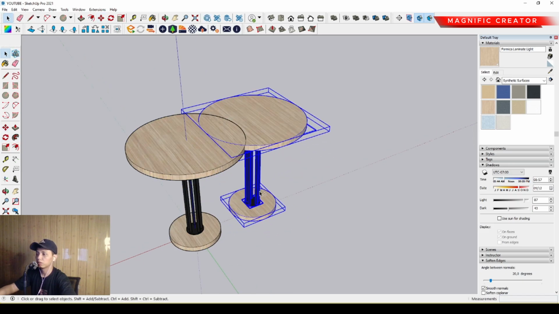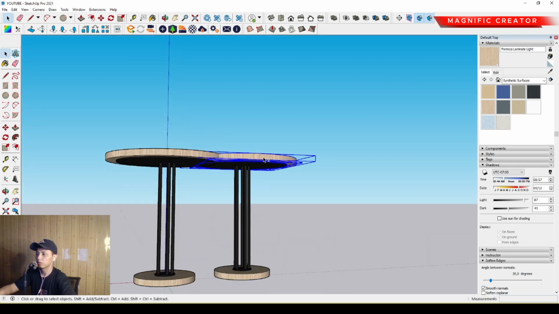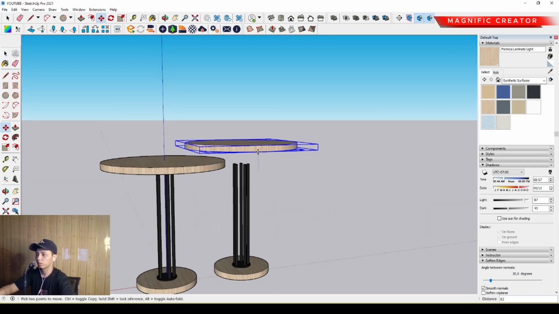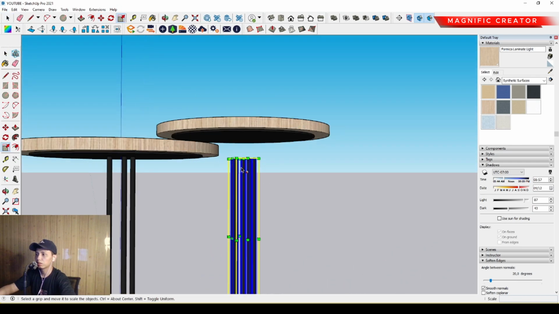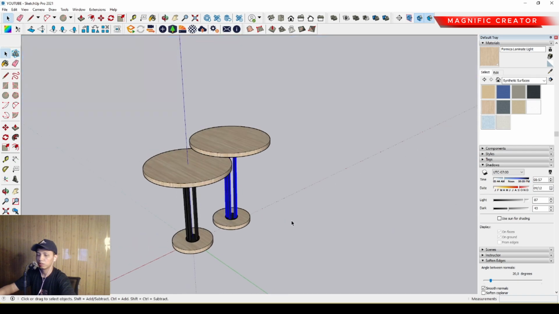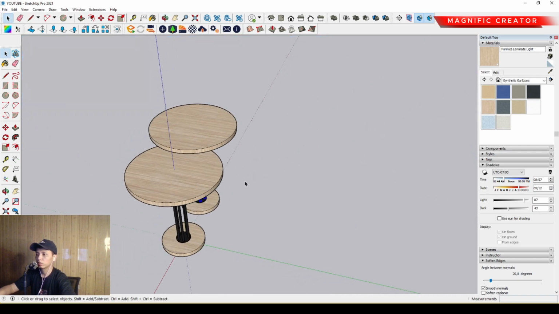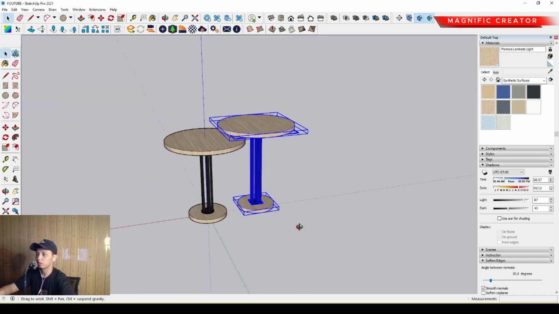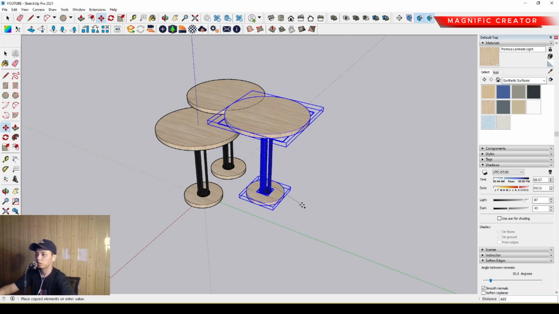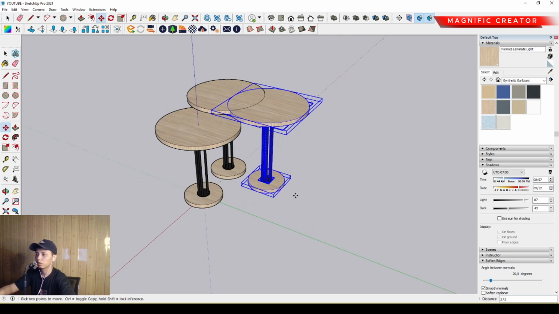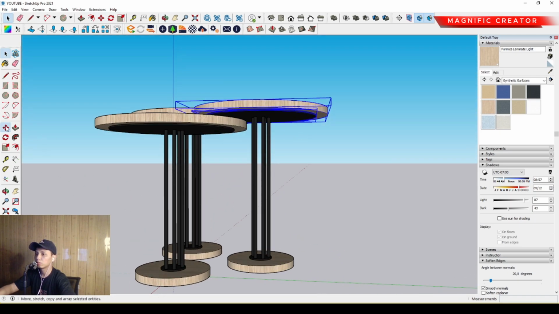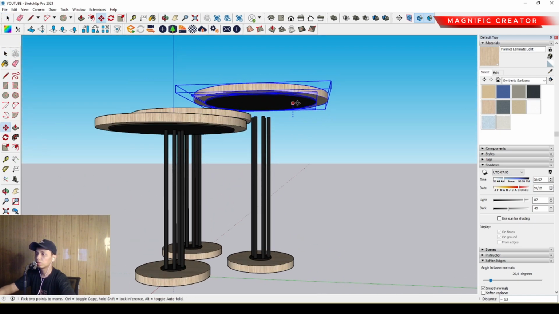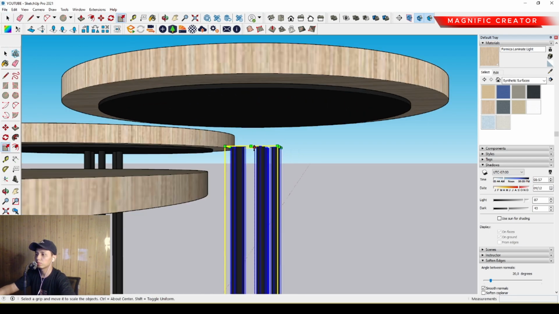Then we can move it up. Okay, you can move it up and scale. Okay, and we can also duplicate it again. Okay, and move it just a little bit, move it up and scale again of this top table support.